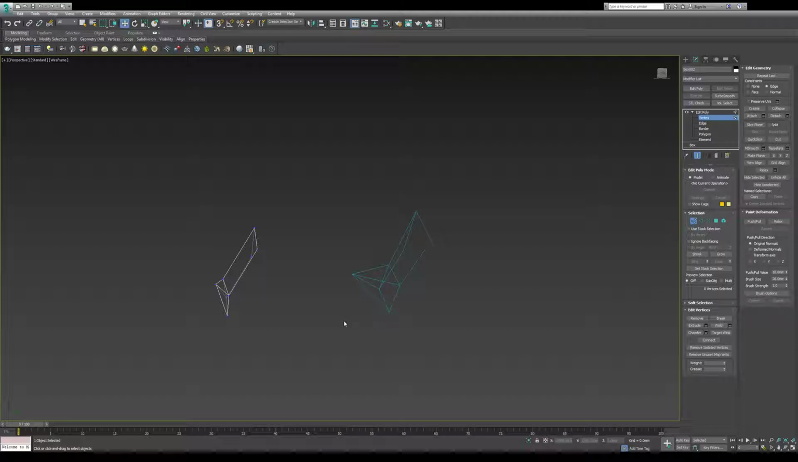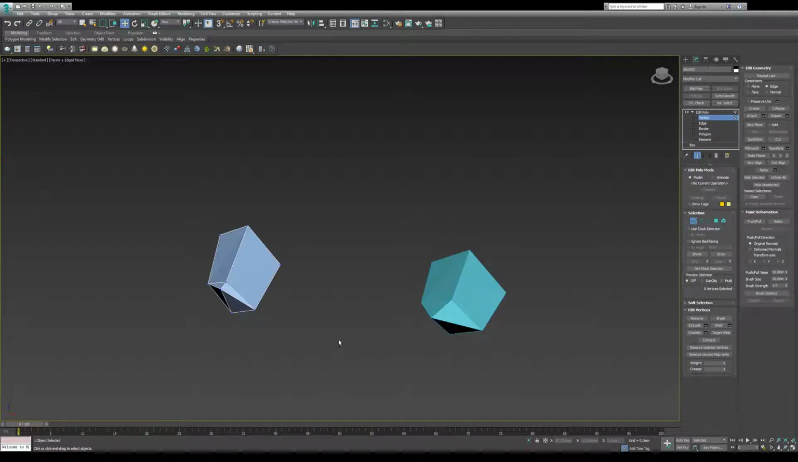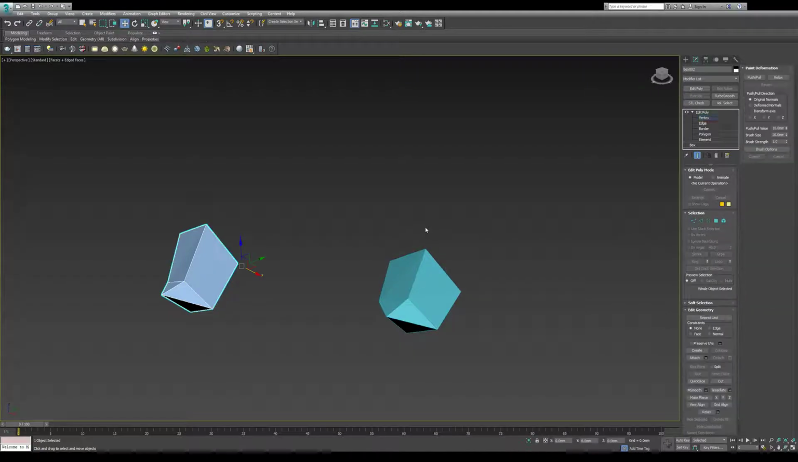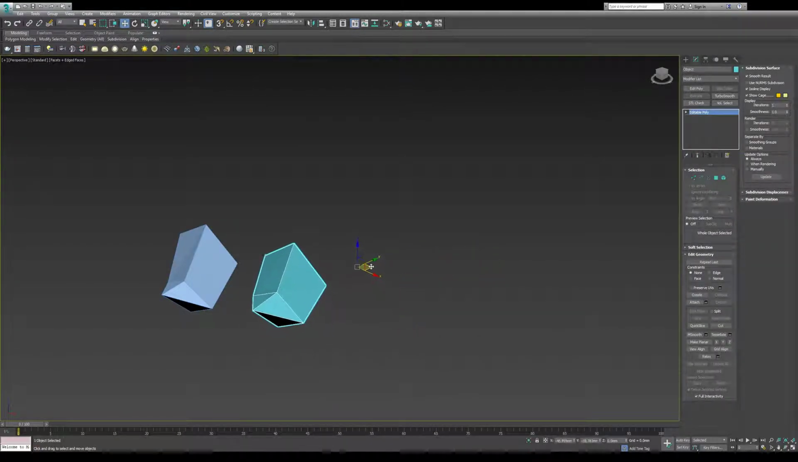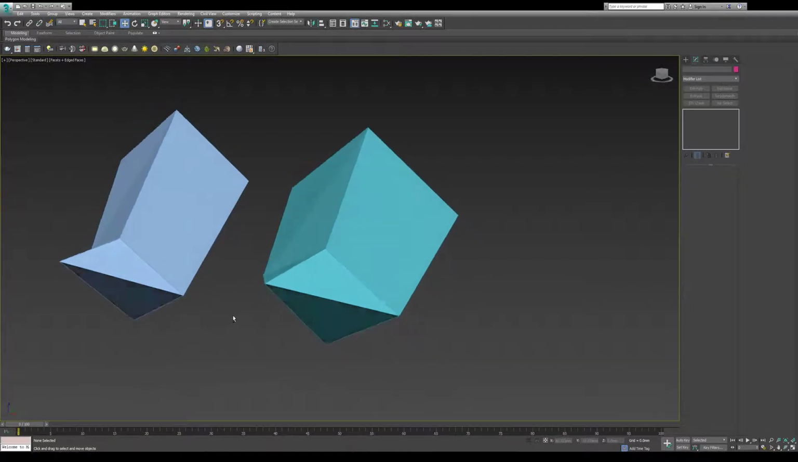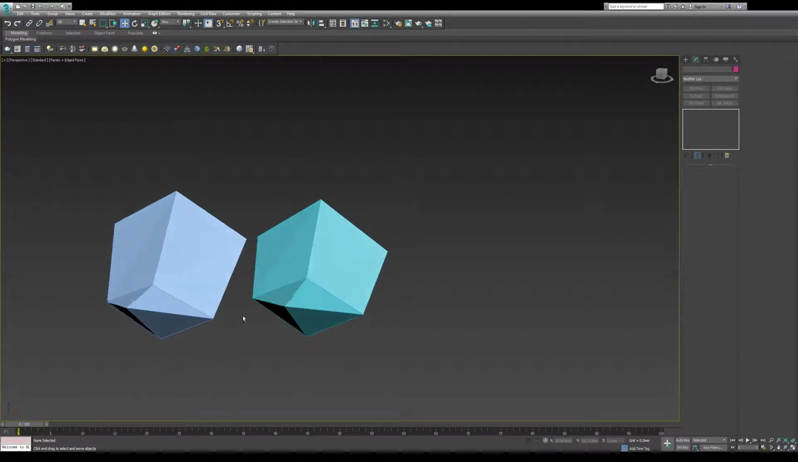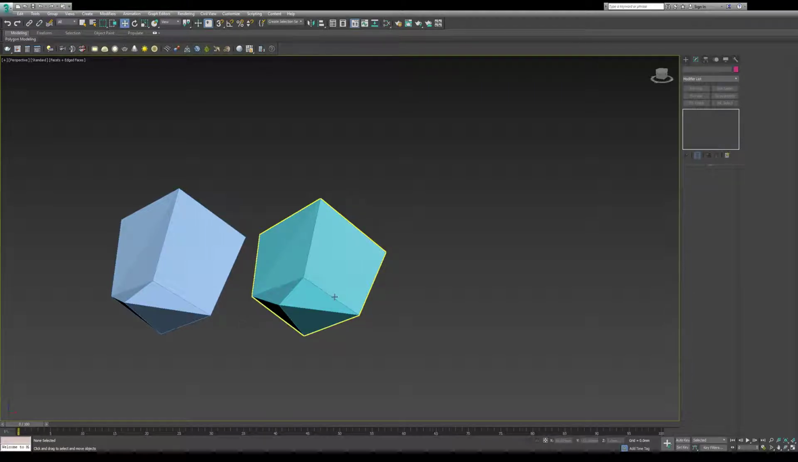Hit P to go to perspective view so we can actually see from a rotating perspective. And last thing, just to bring this out a little bit. And now you can see basically what we were starting out with. That's what we're kind of getting after. Okay.